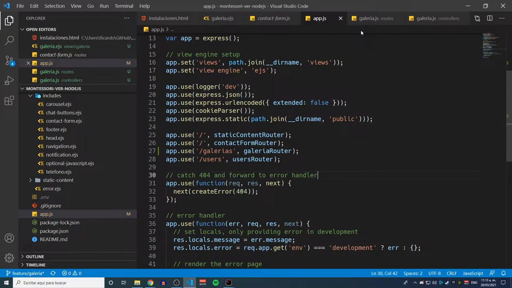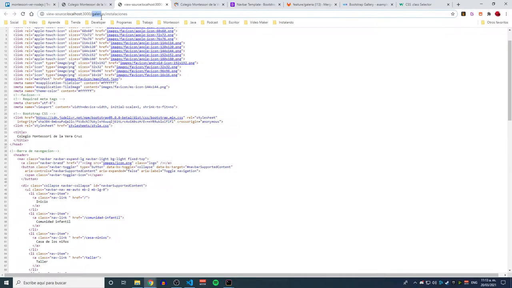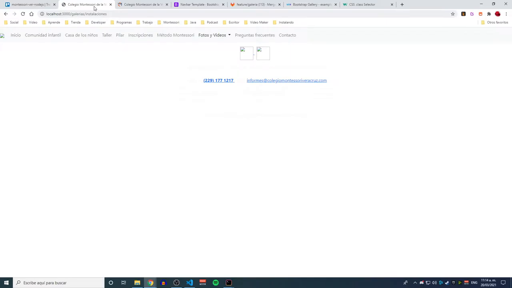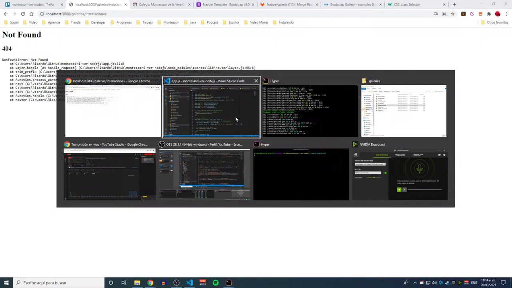Forget about this, and pray that I don't share the name with somebody else. Let's say like this. There we go. Maybe that works. Let's see. Well, obviously, because the path, the full path is going to contain galerias. So I need to modify that one too.